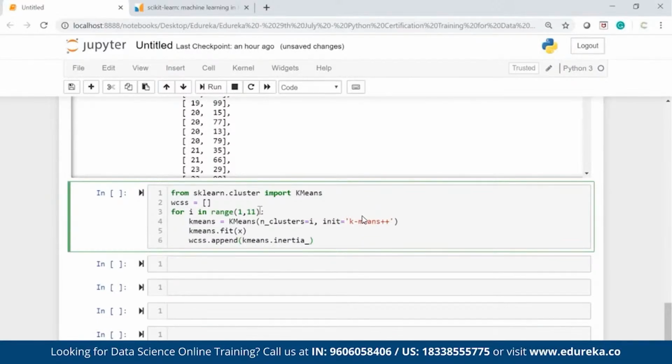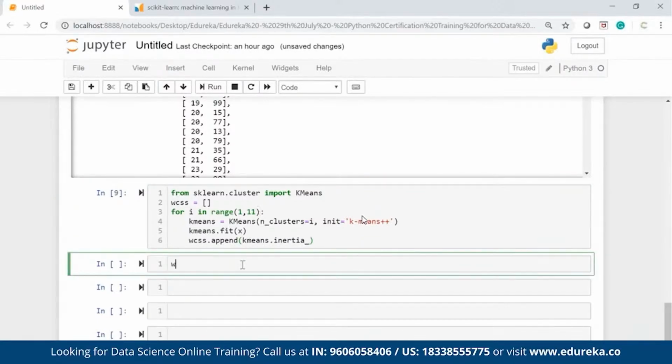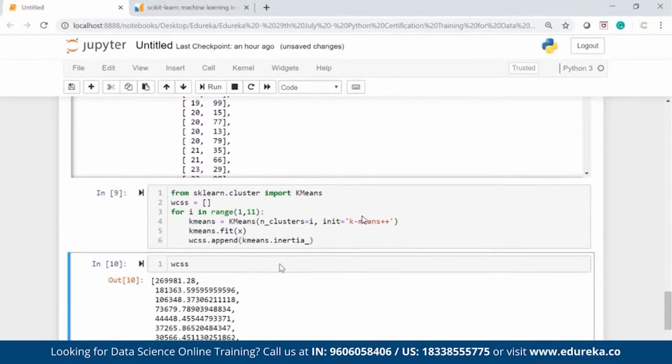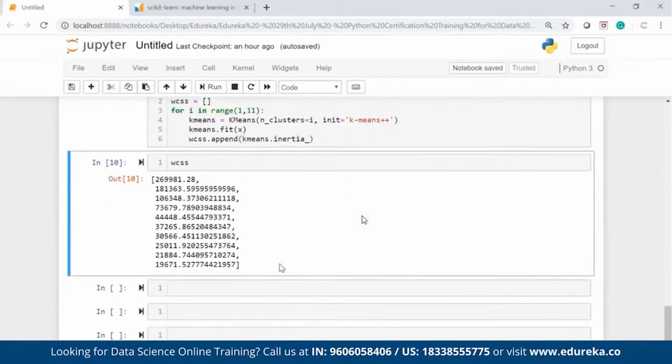I will get this inertia. And if I check my WCSS, you see I'm getting some set of numbers. Now this is the Euclidean distance with one cluster, this is the Euclidean distance with two clusters, with three clusters, this. With 10 clusters, this. So basically the Euclidean distance is reducing. But with these numbers, I will not be able to find it properly. I have to create a chart.